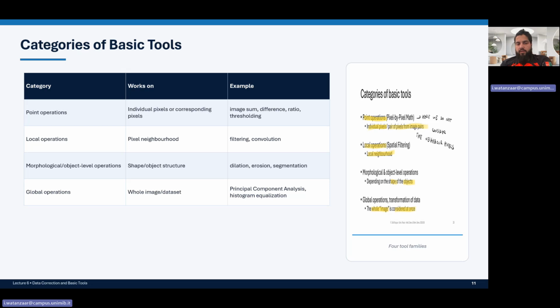The last category of the basic tools is the global operation. The idea is that it operates on the whole image or data set. We started from the pixel, then the neighborhood, then the shape or object. Now we are not looking at objects, pixels, or neighbors, but applying the analysis to the whole data set. Common operations are principal component analysis, histogram equalization, and support vector machines. These are some of the examples of the categories of basic tools.